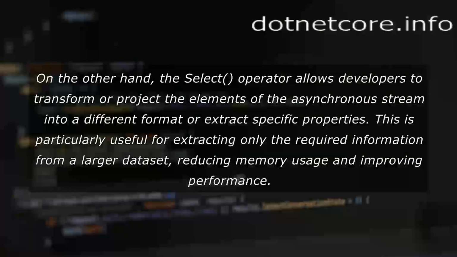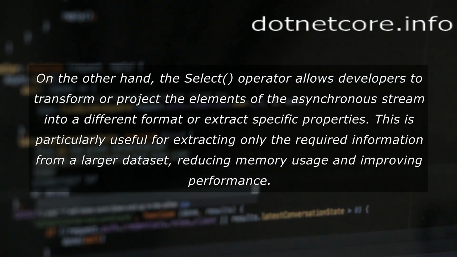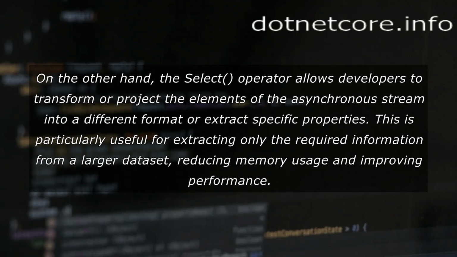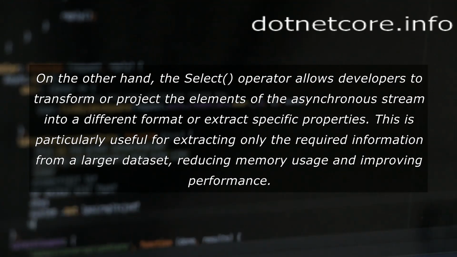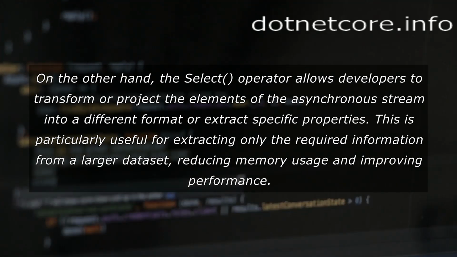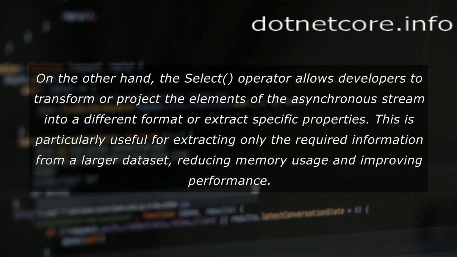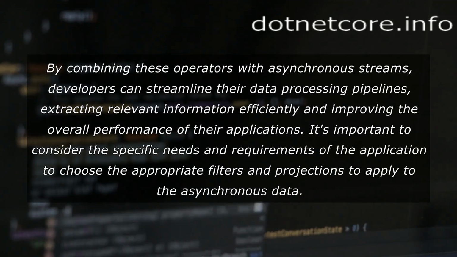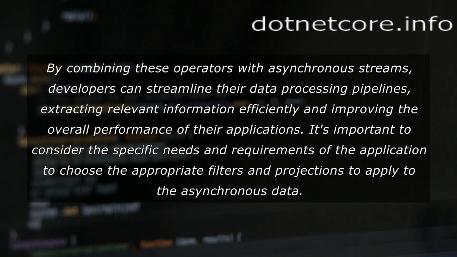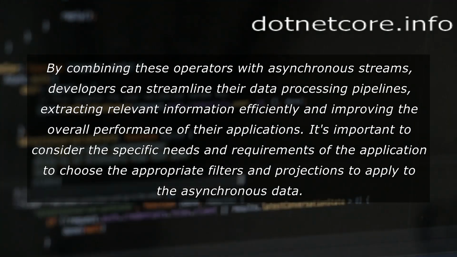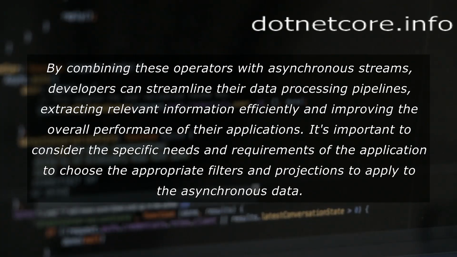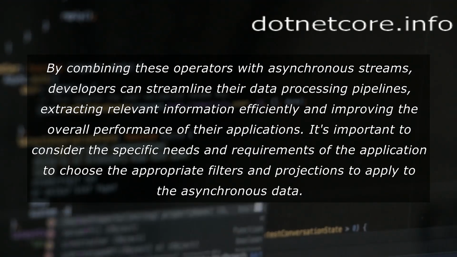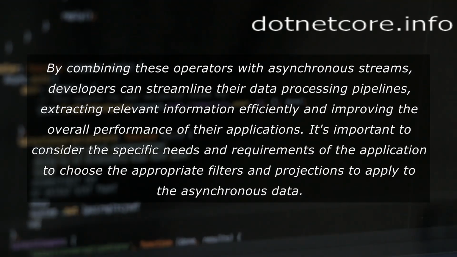On the other hand, the select operator allows developers to transform or project the elements of the asynchronous stream into a different format or extract specific properties. This is particularly useful for extracting only the required information from a larger dataset, reducing memory usage and improving performance. By combining these operators with asynchronous streams, developers can streamline their data processing pipelines, extracting relevant information efficiently and improving the overall performance of their applications. It's important to consider the specific needs and requirements of the application to choose the appropriate filters and projections to apply to the asynchronous data.